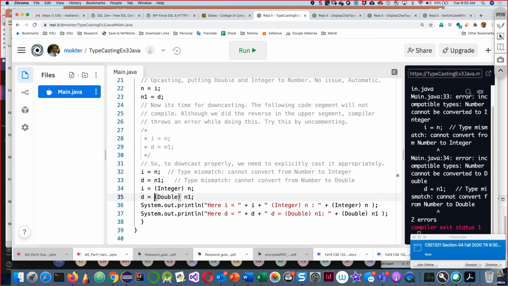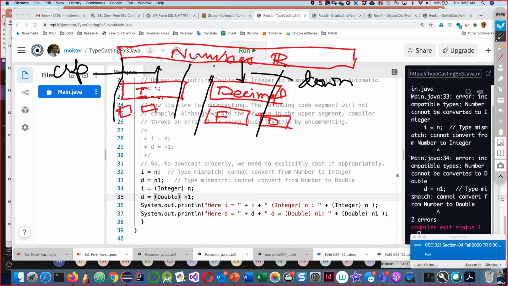For instance, here I have my number, and I am converting this number to an integer. That means I am shrinking the set. My n is an element of number, a real number, right? It could be an integer, a double, or a float. But I am enforcing it to be an integer. How do I do that? By writing this typecasting statement. And if I want to enforce it to double, this is the way.